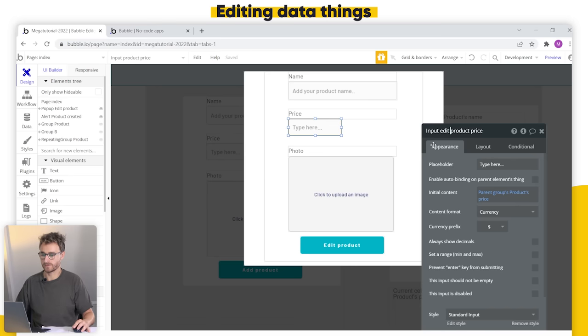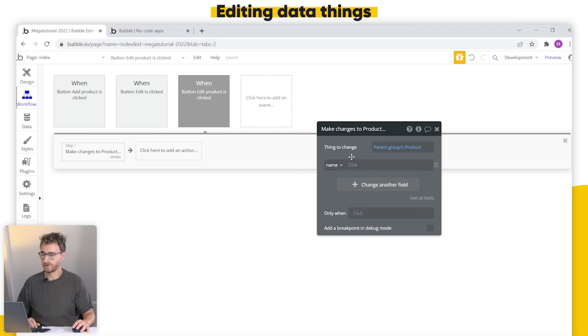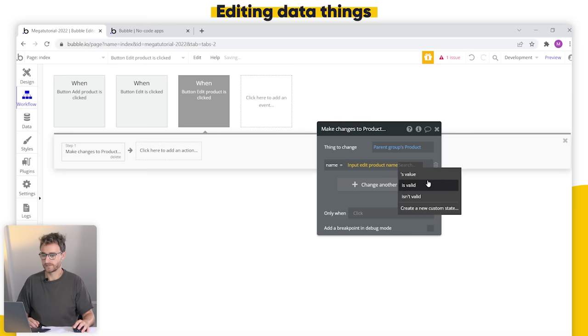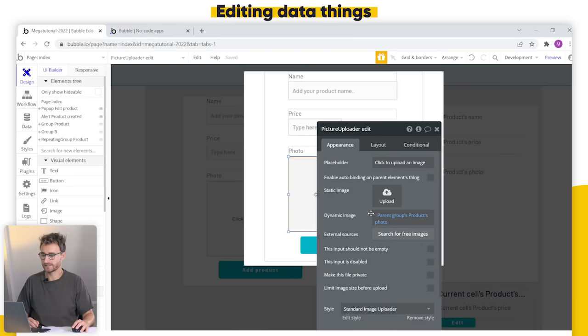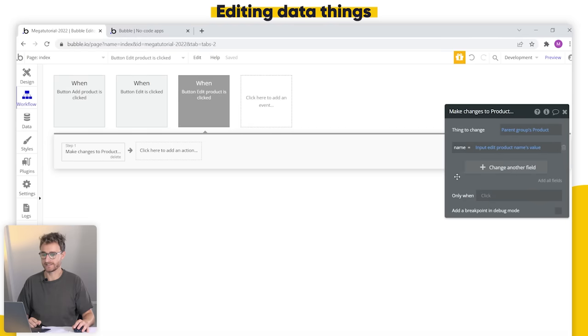Input edit product price, picture uploader edit, okay? Now if we come back to our workflow, we can actually see this is in fact the input that we want to set it to. So setting the value there, so that when this button is now clicked, it's going to save the value of the input here to the product's name field. So that's the way that we edit stuff.